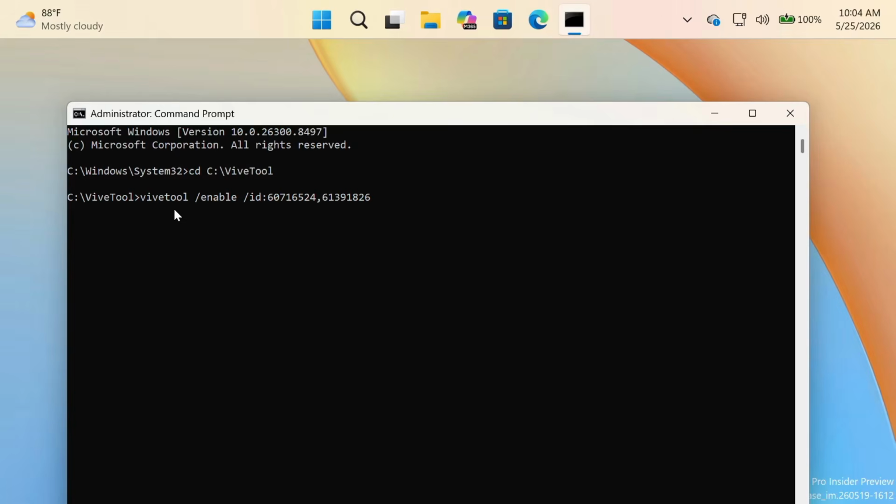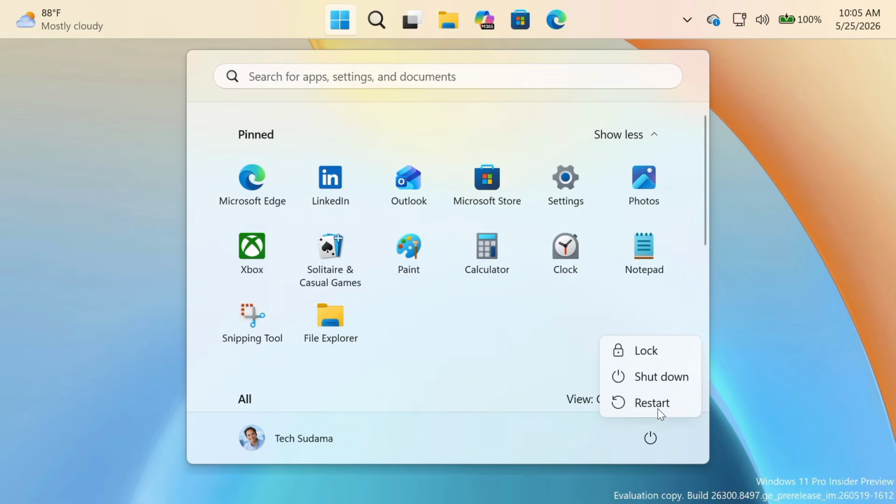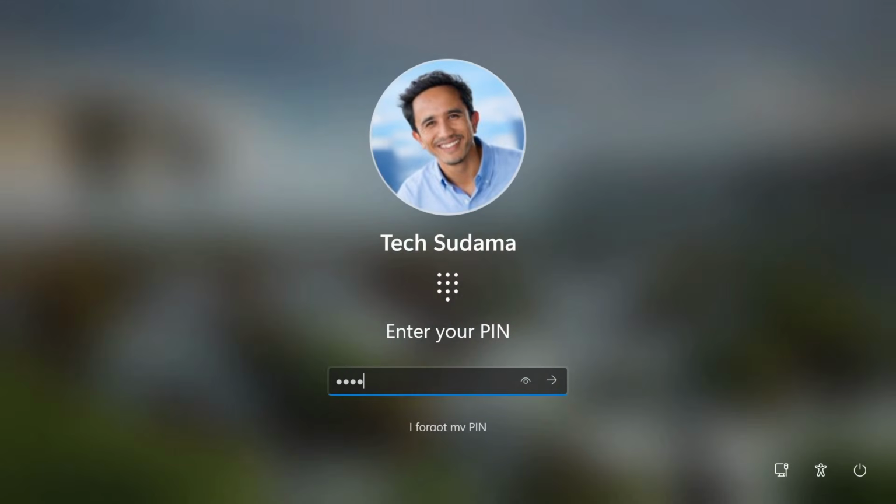Now you gotta type these commands, and these are two IDs to enable the low latency profile, and these IDs are different for different channels. For some users, this ID may not work, especially if you're using release preview channels. You gotta try the different ID. The ID will be given in the description. Now after typing the IDs, hit enter. When it shows successfully set features configuration, that means it's done. Now you just close it and restart your computer. Now after restart, you will see everything is working fine.